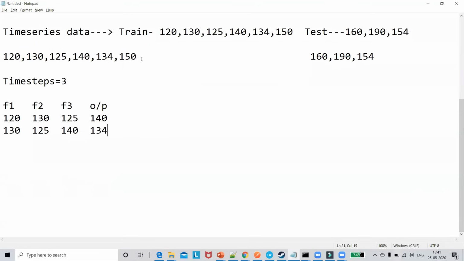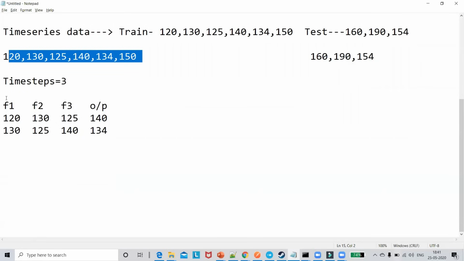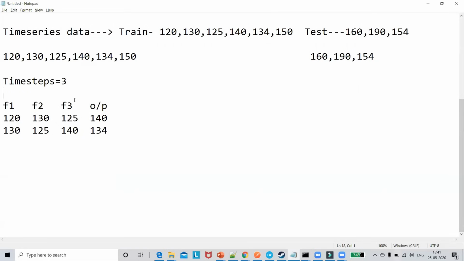We'll convert this whole data set into our training data. This F1, F2, F3 will be my X train. So I'm just going to write it down over here. This will be my X train, and this will be my Y train. Pretty much simple, right? So these are my 2 data sets. You can clearly see the independent features and dependent features.